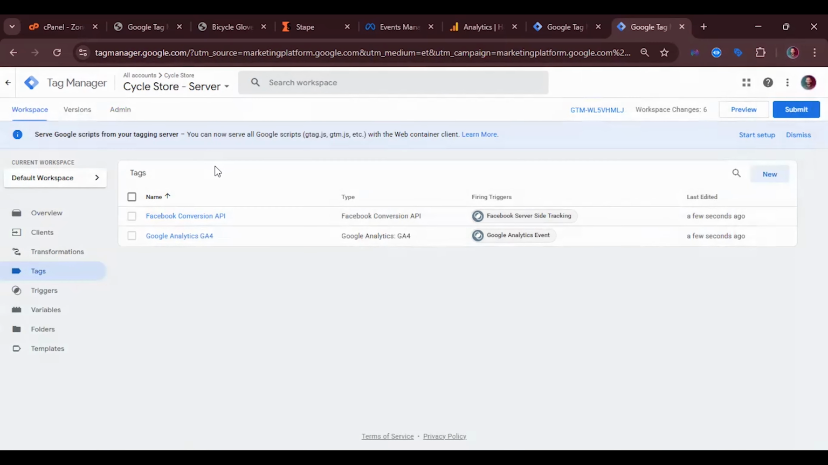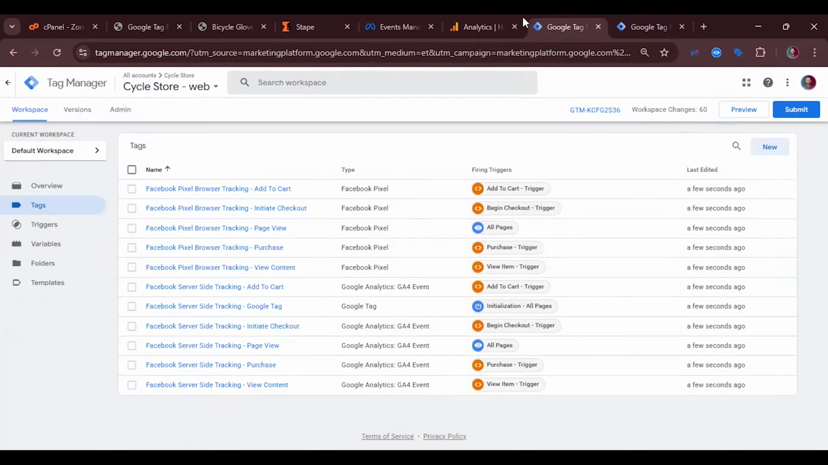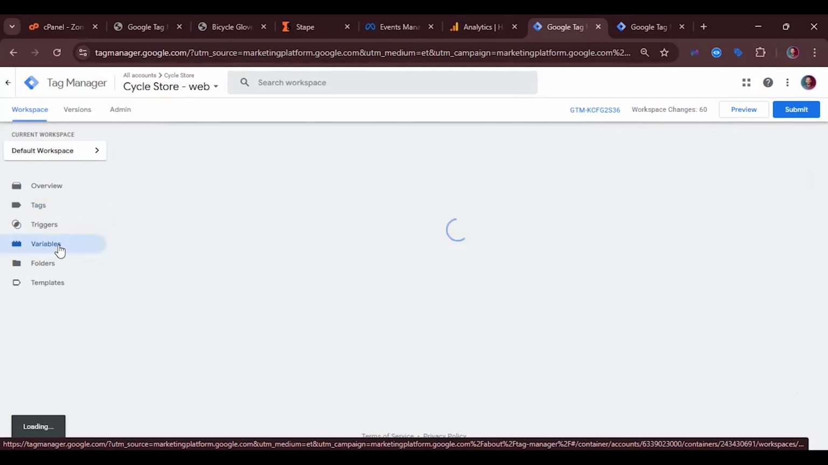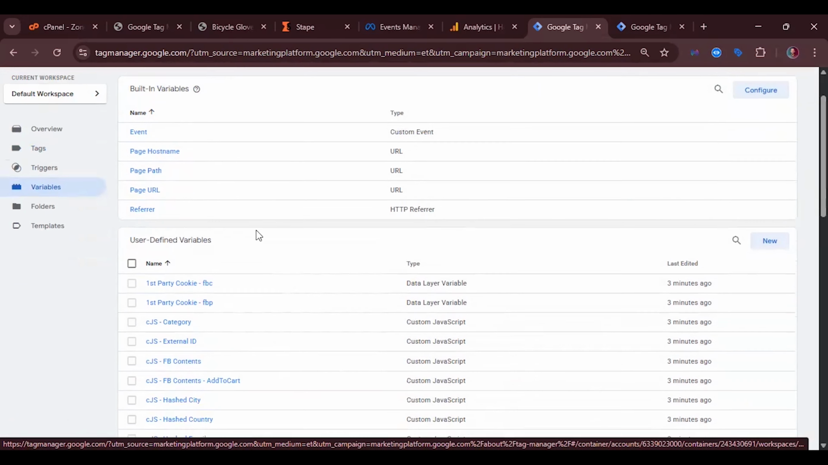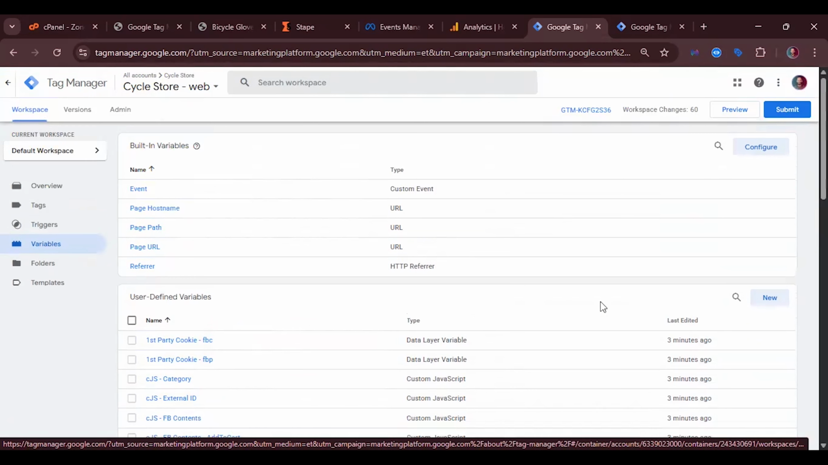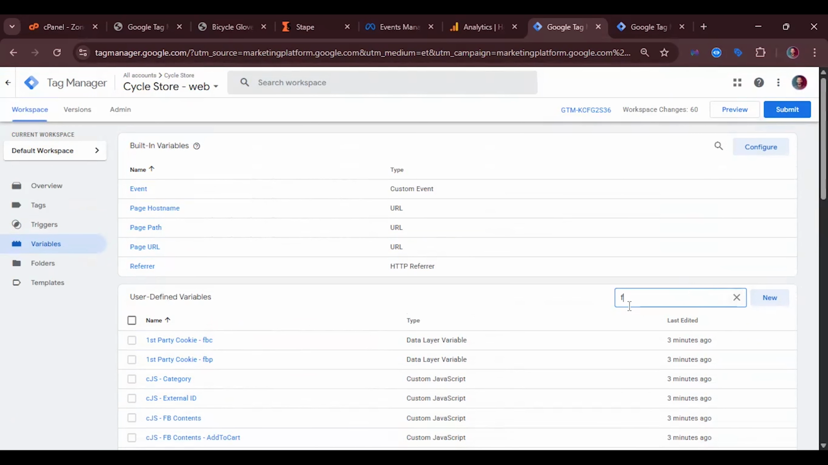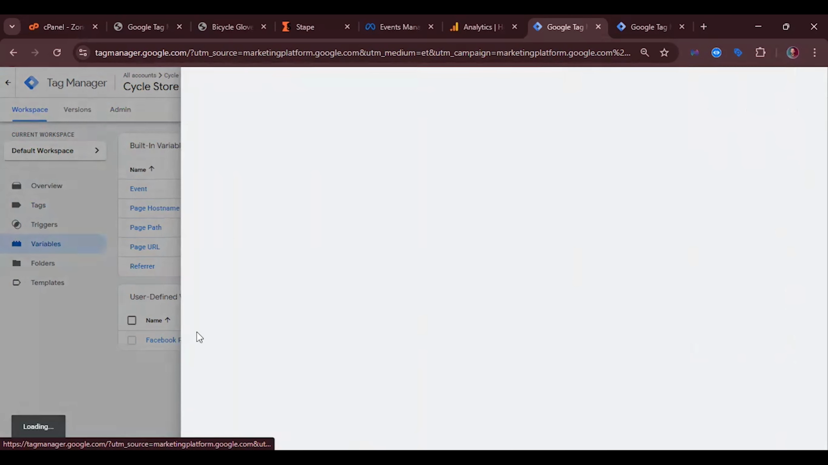So now I need to go back to the Google Tag Manager web container. This is my Google Tag Manager web container. Now I need to change a few things here. I go back to the variables section. I will search here for Facebook. First of all, I need to change the Facebook ID.